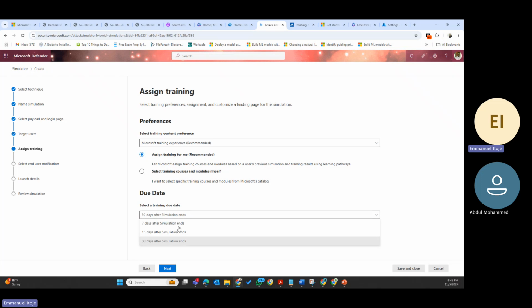Do you want it to end 7 days after the simulation has ended, or 15 days after the simulation has ended? The default was 30 days after the simulation ended. So based on any of these, click on it. So when do you want the training to be due for them? Then you click on next.